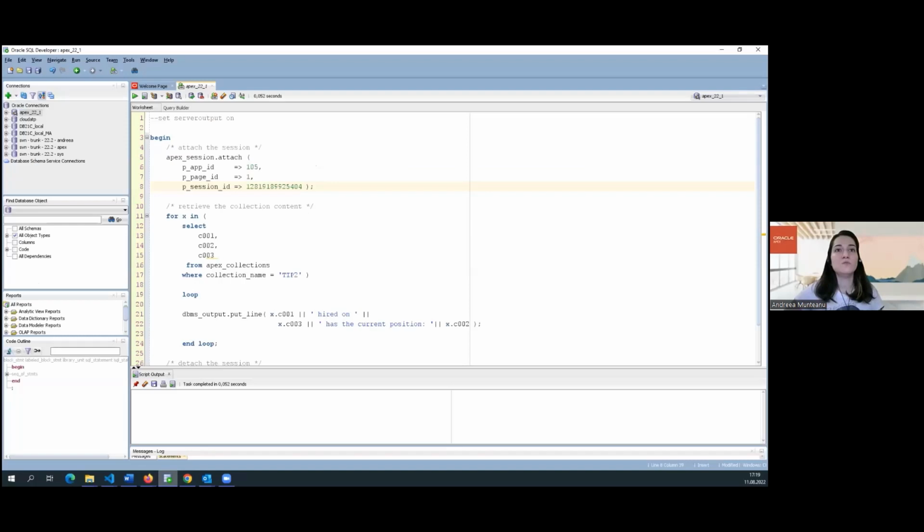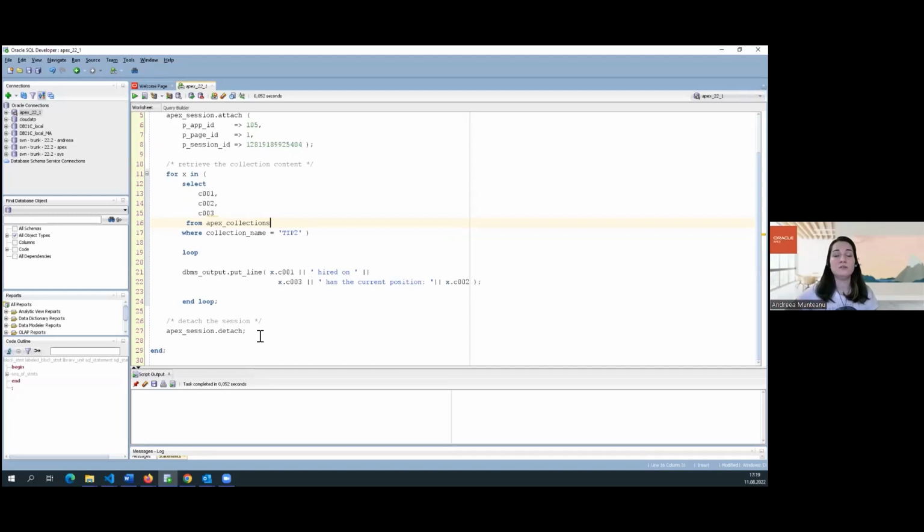Okay, so moving back to SQL Developer Web, now we use a for loop cursor to query through the Apex collection view for that specific collection name and its content. The result will be those employees, their hire date, and their current position inside the company for the first five hires. In the last step, we will basically detach that session, so we will clean up all the PL/SQL and all the setup for the environment that we prepared in order to query the content from the collection.